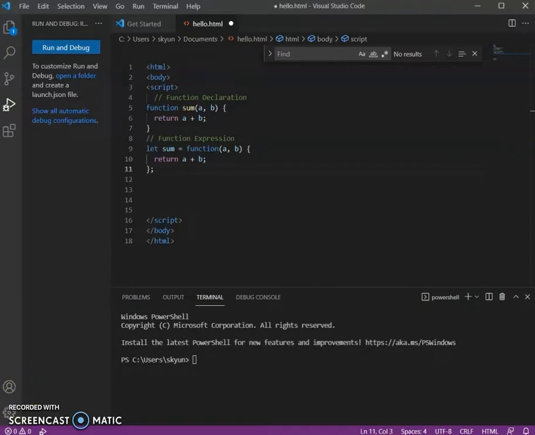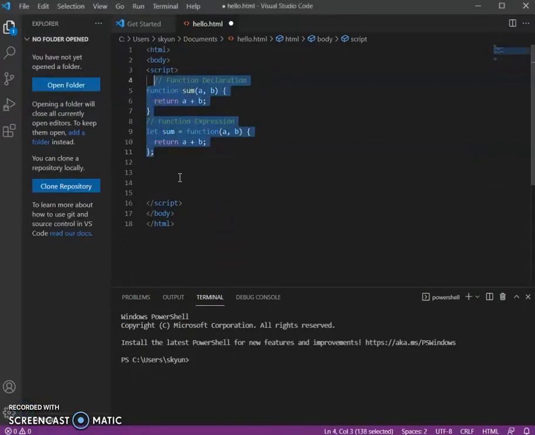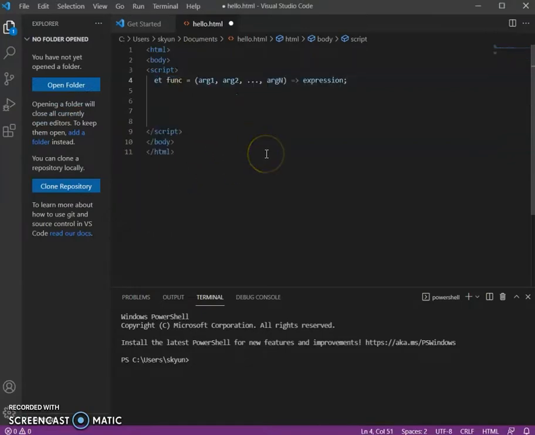The next topic is arrow functions. There's another very simple and concise syntax for creating functions that's often better than a function expression. It's called arrow functions. Let me show you the syntax of the arrow function. So here is an example, and here is the syntax of the arrow function.